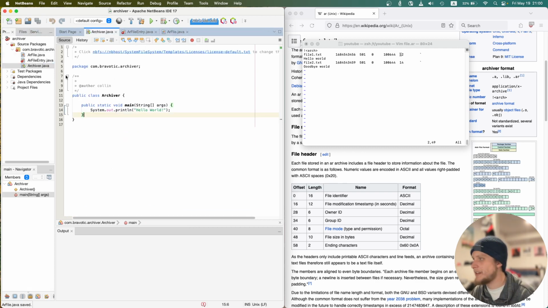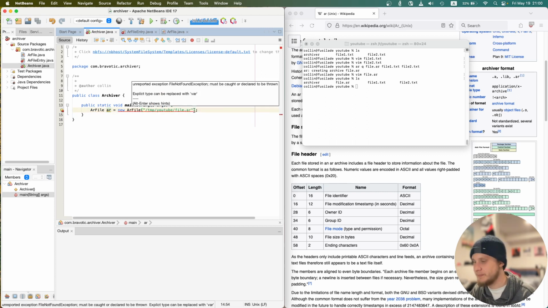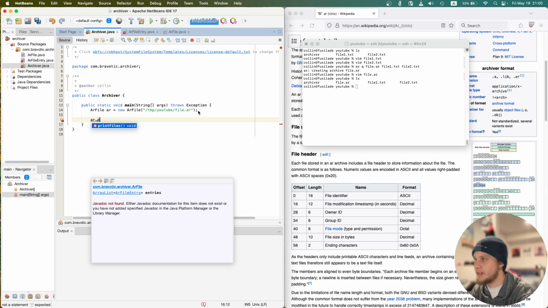So now let's head on back to Archiver here and let's create our AR file. So I'm going to say AR file, AR equals new AR file, and I'm going to be using this file that I created here, this file.ar. It'll be in the GitHub repository, which is going to be linked in the description below, so you can feel free to test with this exact same file here. So I'm going to say /temp/YouTube/file.ar. Of course, replace this with whatever path your file is in. And it's going to throw an exception, so we're just going to put throws up there. And it's going to ar.printfiles.